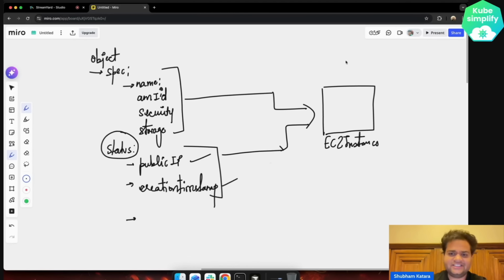So you introduce a new field in the status. See, you're not changing the instance. You're not changing the instance's name. You're not changing its AMI ID. You're not changing anything on the instance. Nothing is being changed. The spec is exactly the same. What you are introducing is a new field, which is called last checked at.